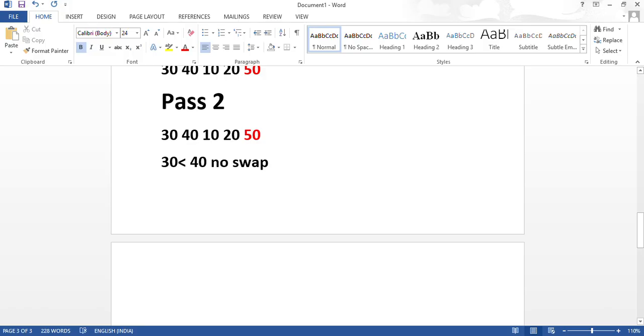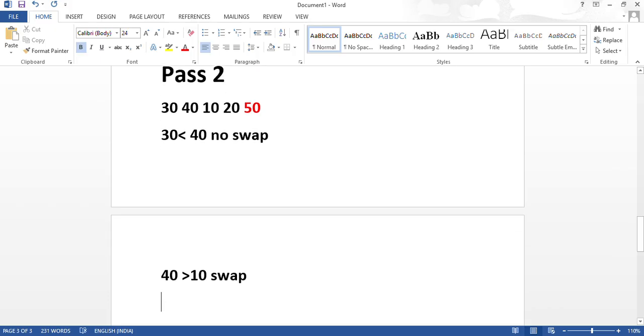Now we compare the 40 with 10. The 40 is greater than 10, so we swap. After swapping, the array is now 30, 10, then 40, 20 and 50. Our 50 is in the last index, so it's not changed now.